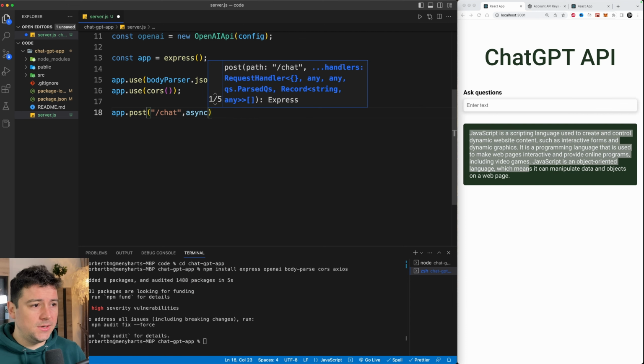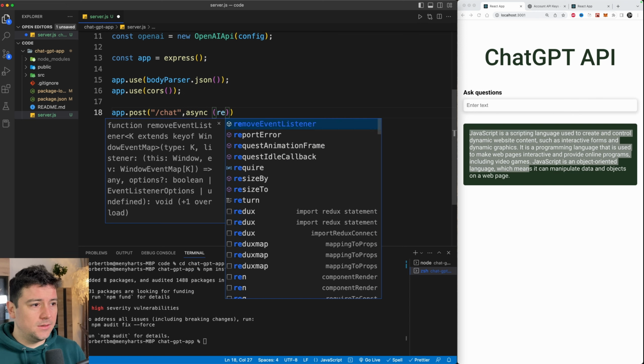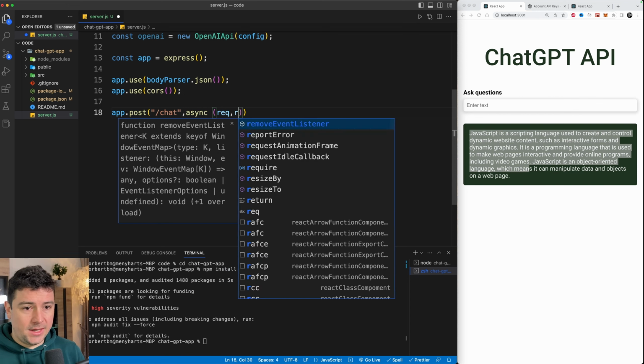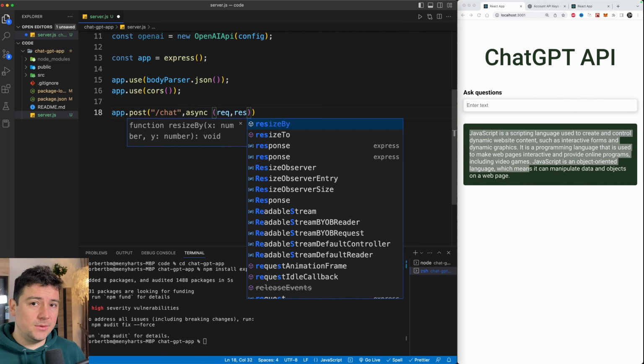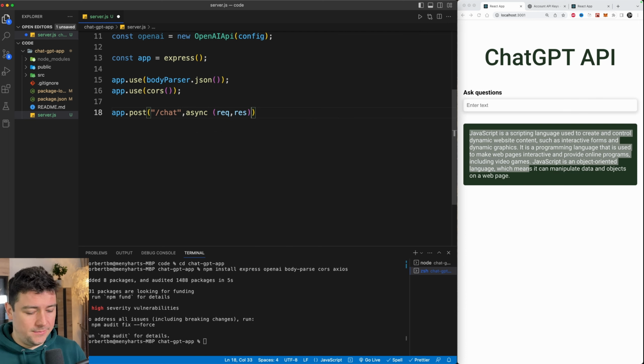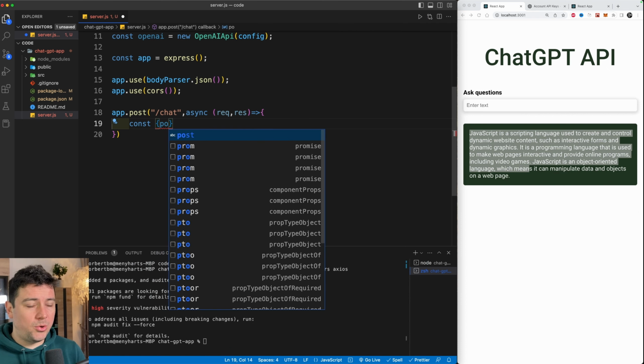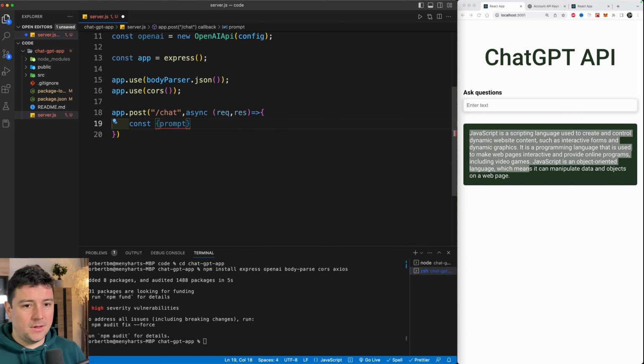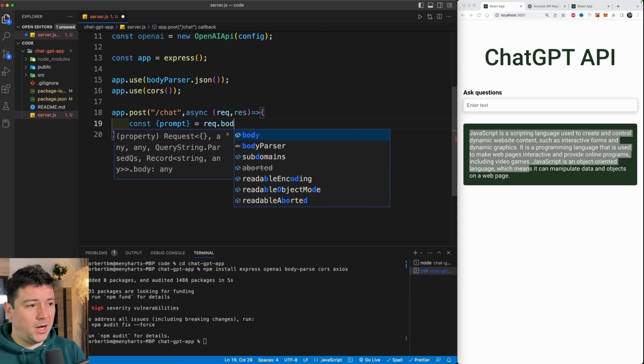Now we're going to use here an asynchronous function. As I said, request and response, because to our request we can now add our body. So we're going to provide it with an arrow function. We're going to destructure here our prompt, because we are going to prompt, having problems spelling prompt, and we're going to destructure this from request.body.